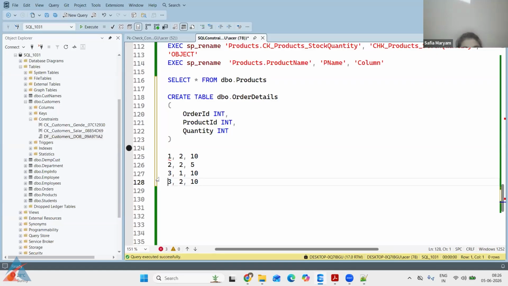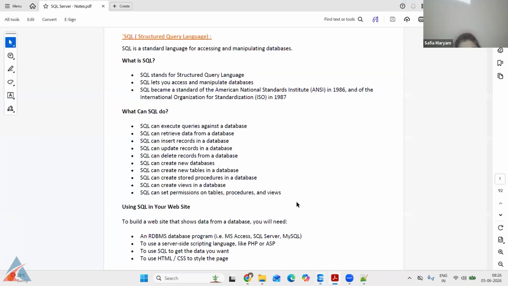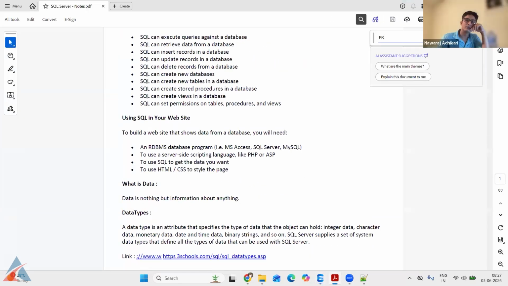But this is a valid scenario, right? In the same order, we can order multiple products. So what I need to do is create the primary key on two columns. Is it possible to create a primary key on two columns? Can it be two columns for a primary key?